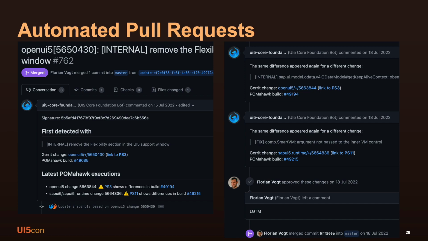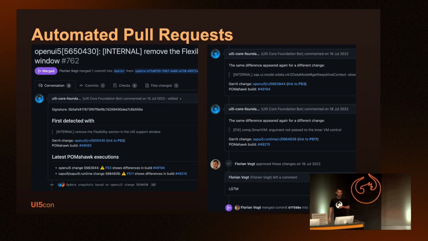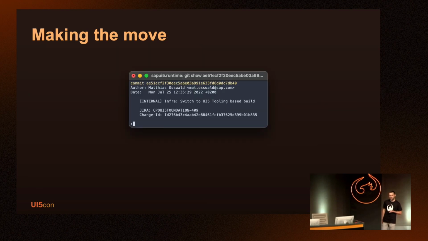And in the end, when we decide, hey, yeah, that's something that tooling makes better, we approve it and we merge it, and that's it. So that was a really powerful tool. And yeah, in the end, in summer last year, almost 1 year over, we finally made the switch.